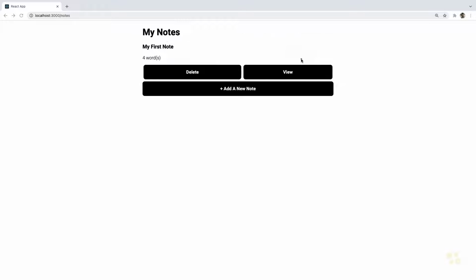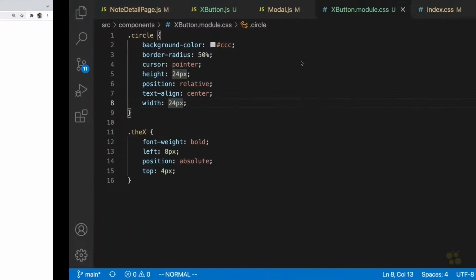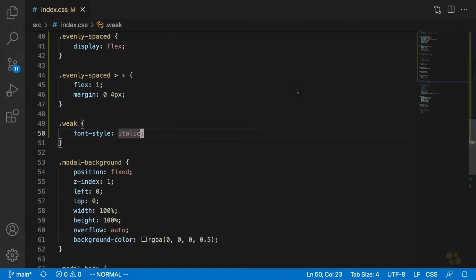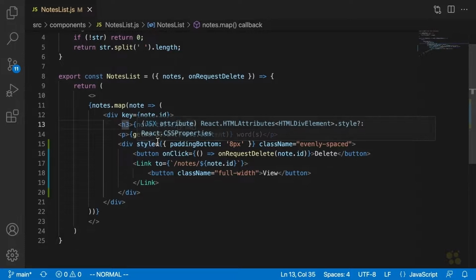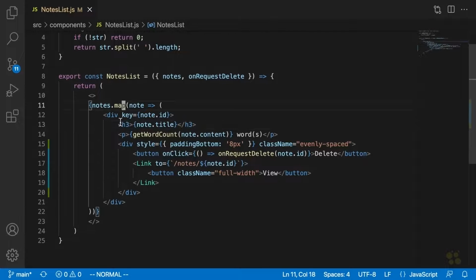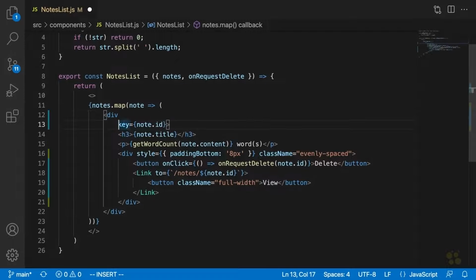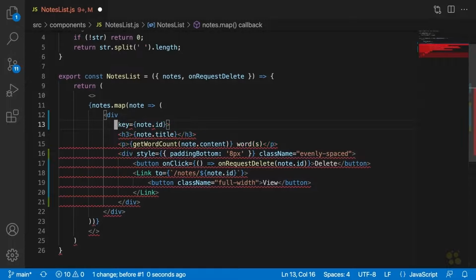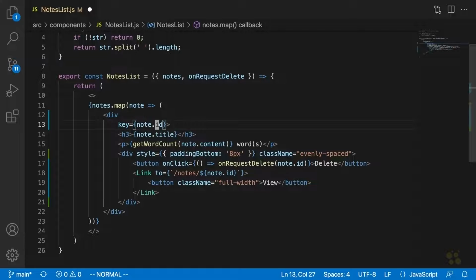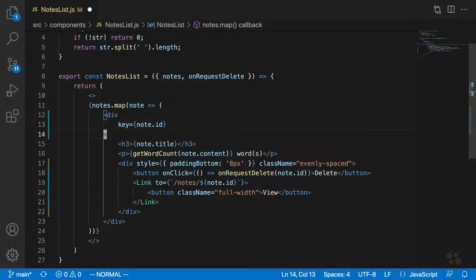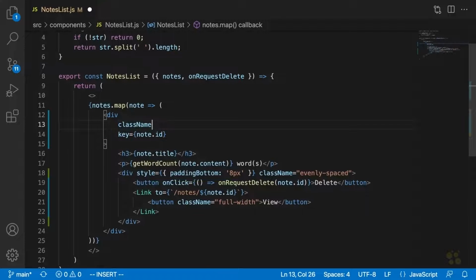So let's do that. What we're going to do is open up our notes list component. Okay, we'll open that up here. And here's what the styling for this is going to look like. First of all, we're going to add a class name to our outer div here. There we go. Okay, so each of the items is going to have a class name of notes list item.